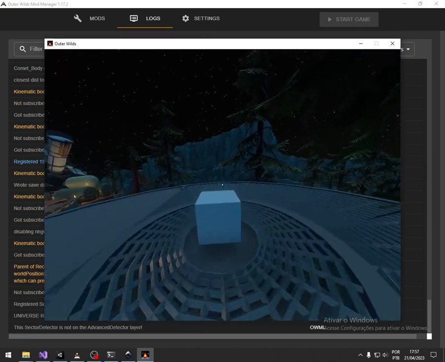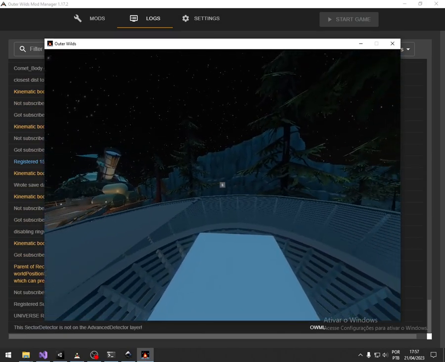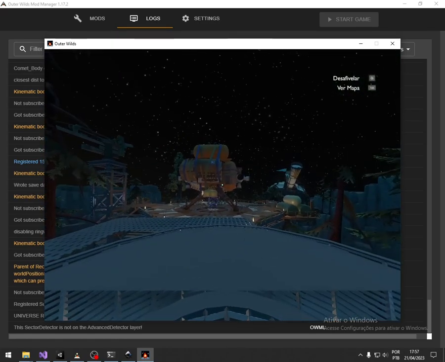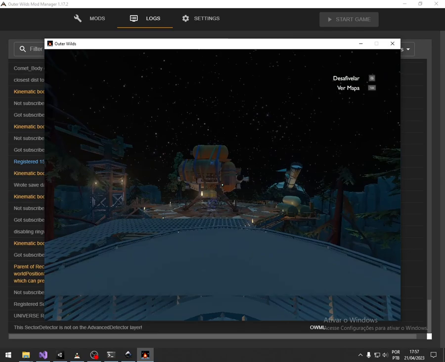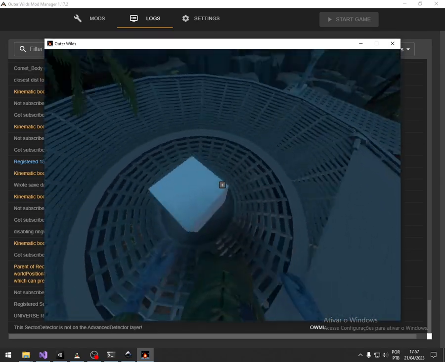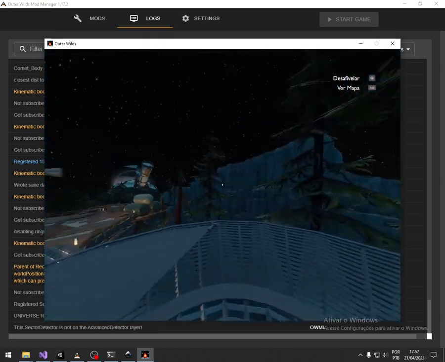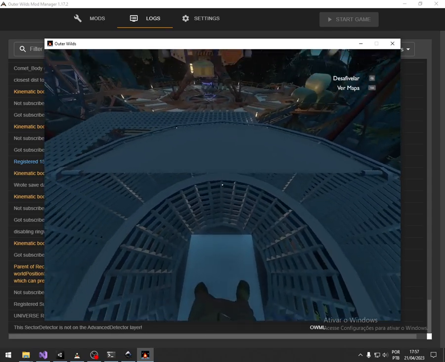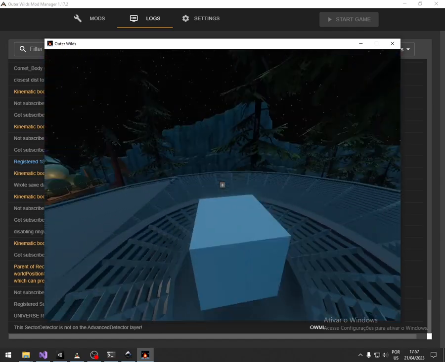So yeah, we are back here. We can spawn our ship and if we press E, here we are. We can press Q and we are out of the ship. We can even, no, yeah, we can open the map actually. Yeah, this is how you add a seat to the ship.